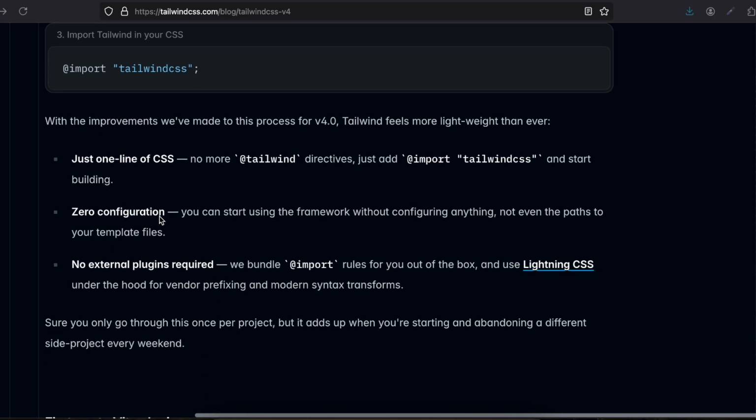With the improvements we have made to this process for version 4, Tailwind feels more lightweight than ever. Just one line of CSS, no more Tailwind directives. Just add @import "tailwindcss" and start building. Zero configuration. You can start using the framework without configuring anything, not even the paths to your template file.